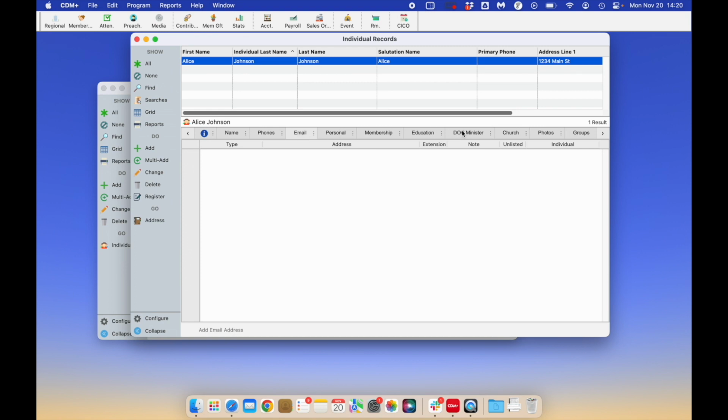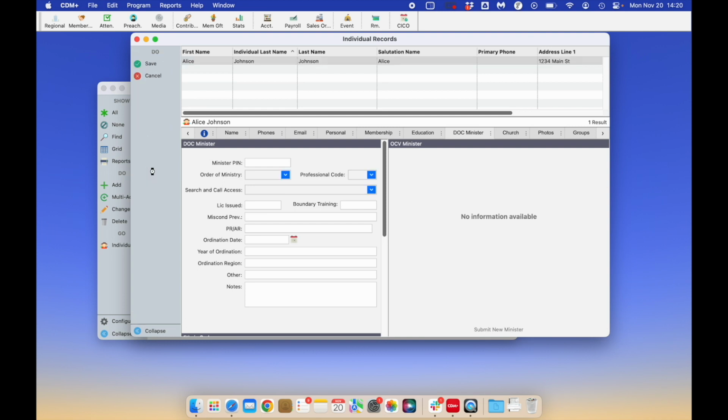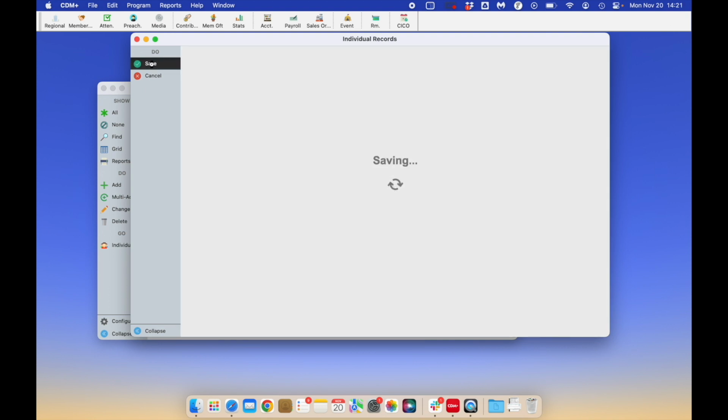But as far as getting a minister connected to the minister database at DHM, the rubber meets the road here on the Doc Minister tab. This is why it was important to check that minister box. If that box is not checked, then this is going to be a gray field that says minister information only. So we get the PIN from DHM and we enter that number. And this is where I would go ahead and click Save.